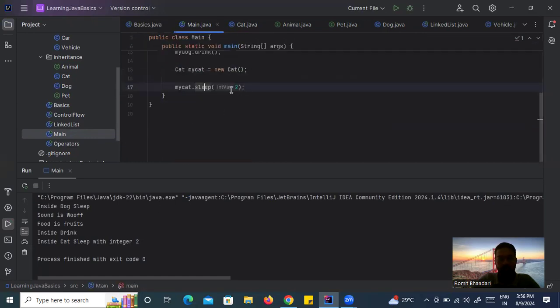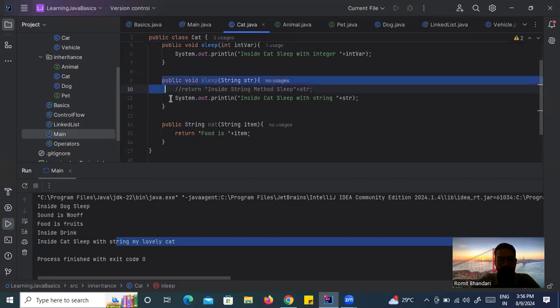Now let's go ahead and call a string. Okay, let's call the function. Inside cat sleep with string my lovely cat. So it called the second method because we were passing the string variable. Okay. That's what I wanted to cover in this video.